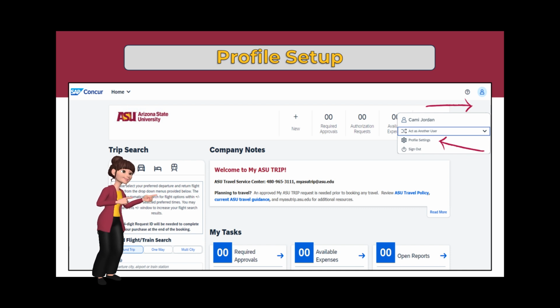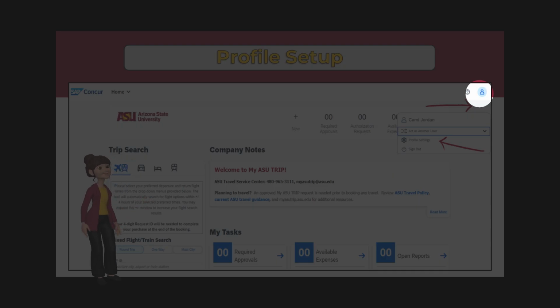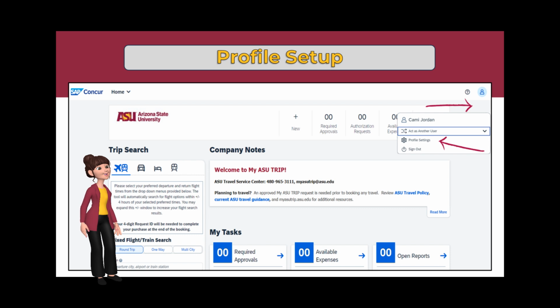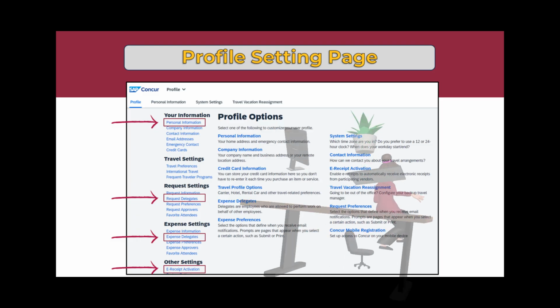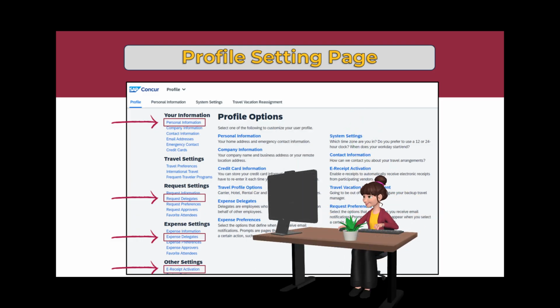As with most web pages, the profile button can be found in the upper right-hand corner of the screen. Go ahead and single-click on the icon. Once you do this, a menu will pop up. Single-click now on Profile Settings. The Profile Settings page looks like this.